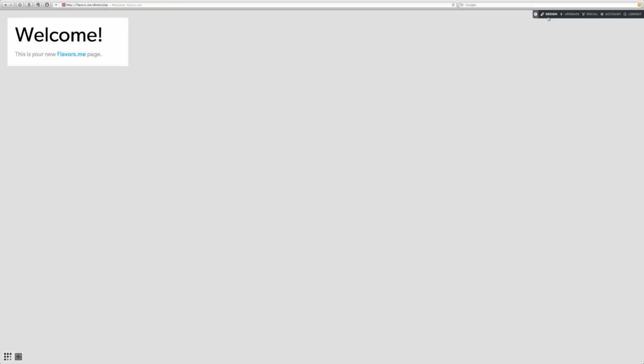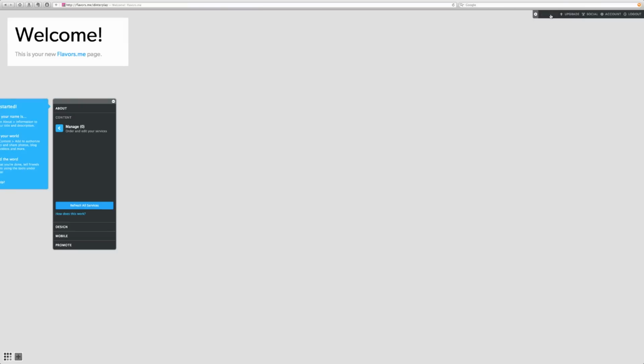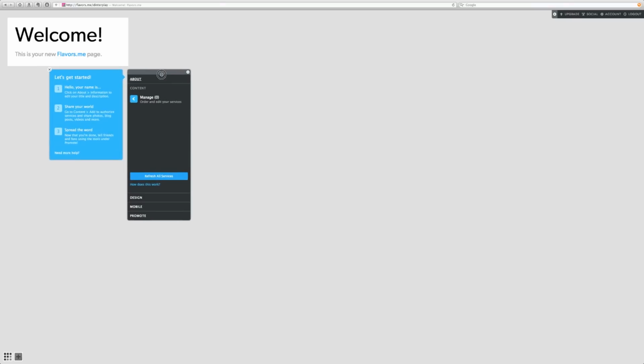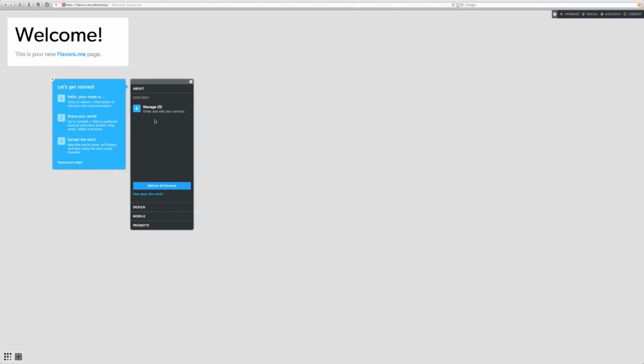Up on the top right, you can do the design page. They've changed this a little bit since the last time I used it. From the design page, it actually walks you through how to add the different services. Since this is the free account, it won't show you everything, but I will show you briefly a pro account after I get this done. But let's go ahead and create something really quick.